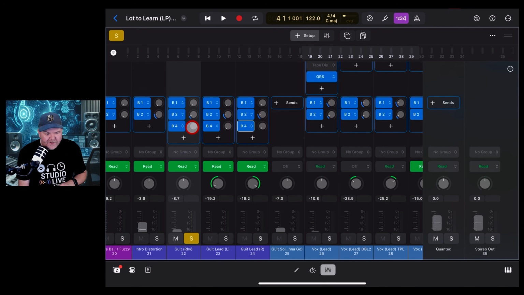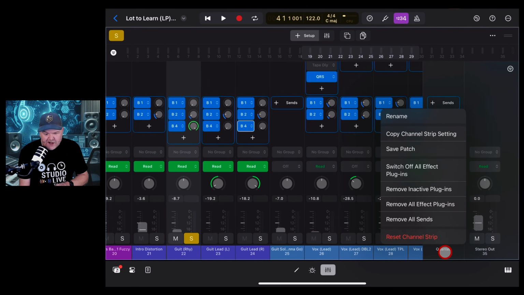So what I'm going to do now is grab this bus 4 dial and turn it all the way up to the top, right up to its maximum. That means that all of this guitar track is being sent out to bus 4, which is this one over here, this Quantec channel at the end here.